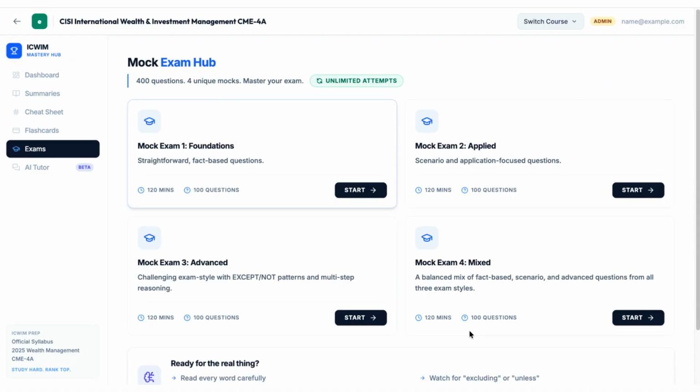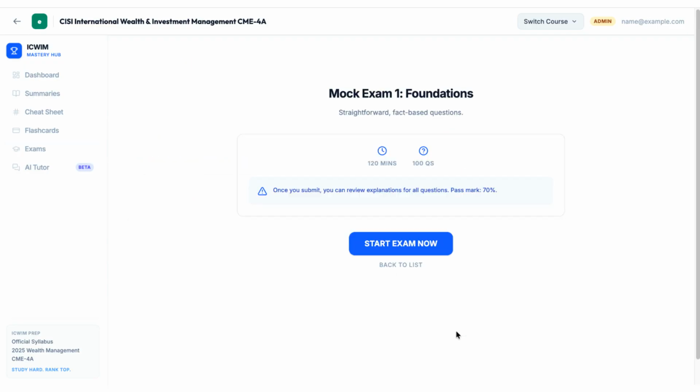The Mock Exam Hub provides 4 unique full-length practice exams with unlimited attempts. These exams cover foundations, applied scenarios, advanced topics, and a mixed exam format. Before starting a mock exam, you'll see the time limit and number of questions. Remember that after submission, you can review explanations for all questions with a pass mark of 70%.